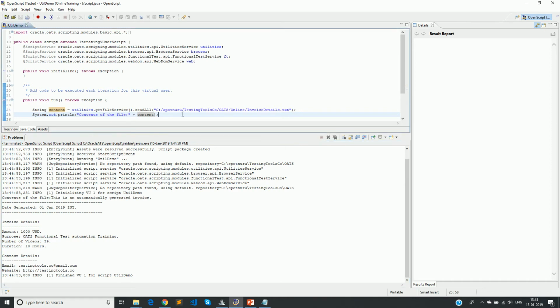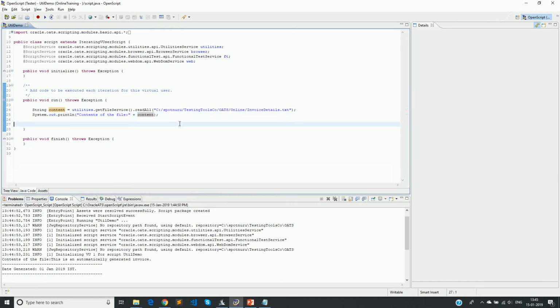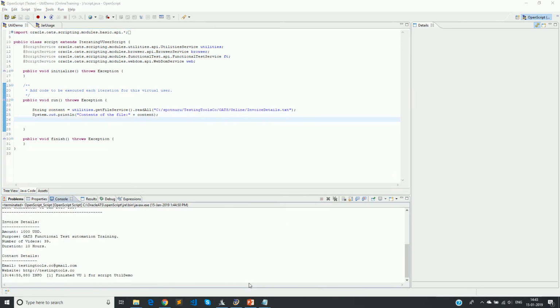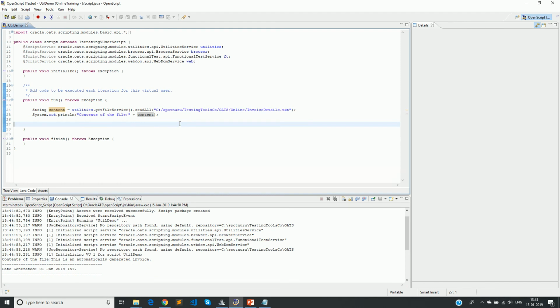printed on the console. So if the same has to be done by an individual tester, you have to first open a file, read the stream, and then store it in a variable and then print it. But OATS has given this utilities object which you can use directly and you are just done with a single instruction. Now, how do we get to know about other methods or APIs which are available in utilities?